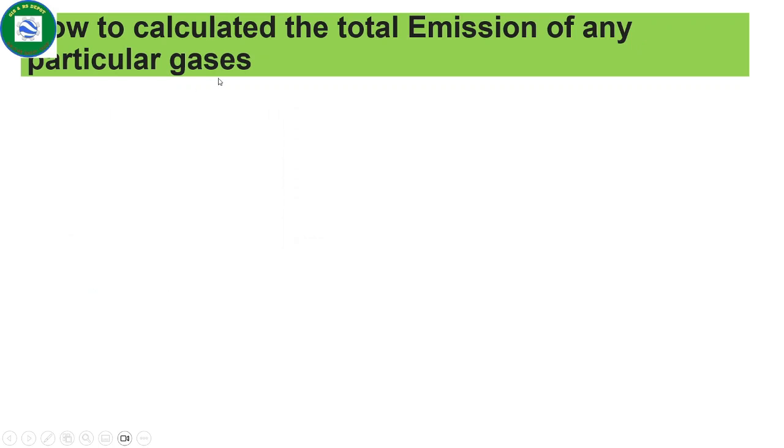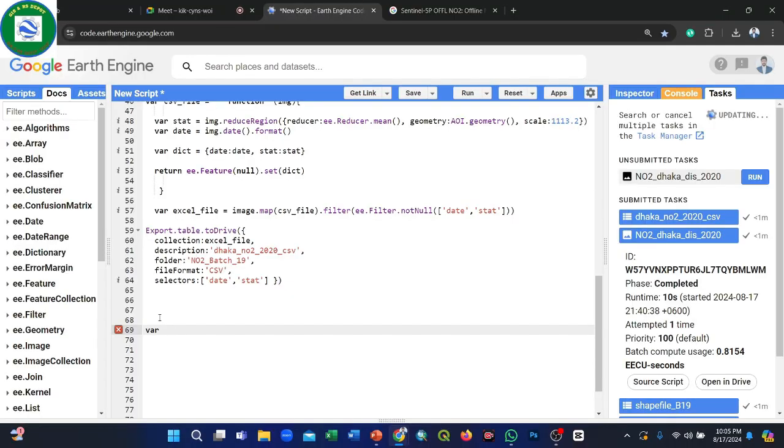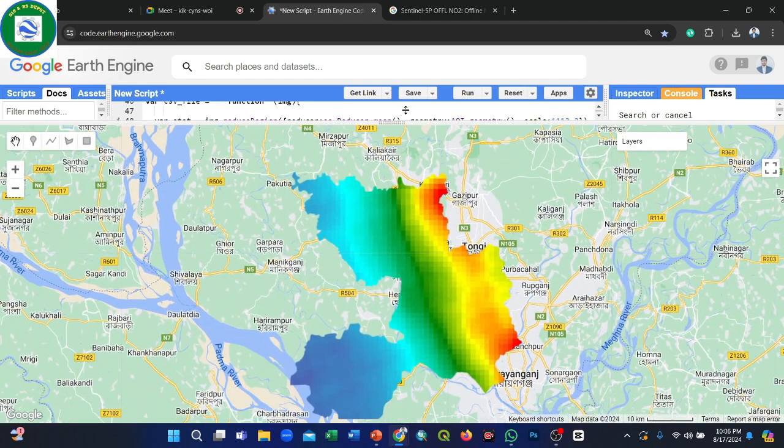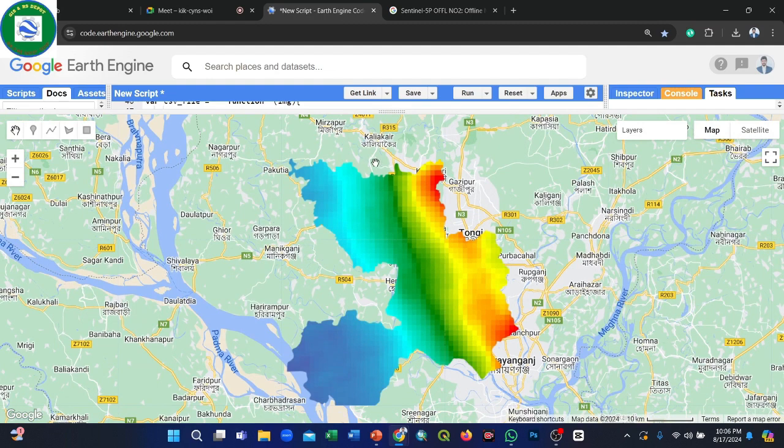Any particular gases. Suppose this time we are working with NO2. Suppose how you can easily calculate the total emission of this NO2 gas in your particular area and for a particular number of gas emissions. Here, suppose our study area is Dhaka, only Dhaka district. First of all, we check how many areas are available in our Dhaka district.